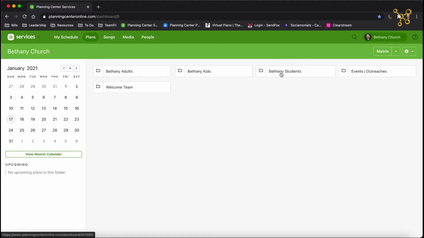The same is true for students. I'll look at events and outreaches. There are some times where we need to plan a service, but it's a special service beyond our normal weekly services. Things like memorial services, funeral services, our prison ministry, special events, and things like that. So we have a folder specifically for events and outreaches, and then the service types fall under that folder.